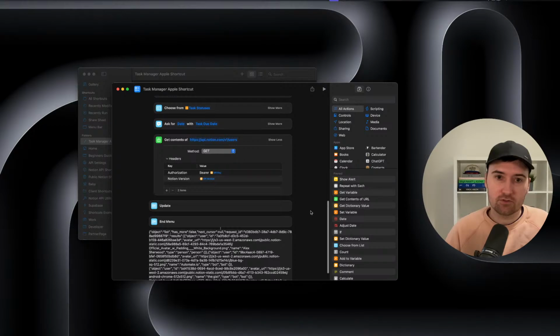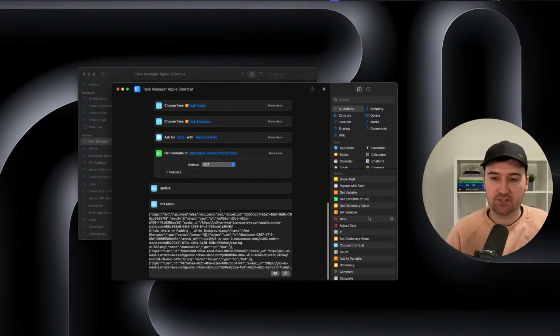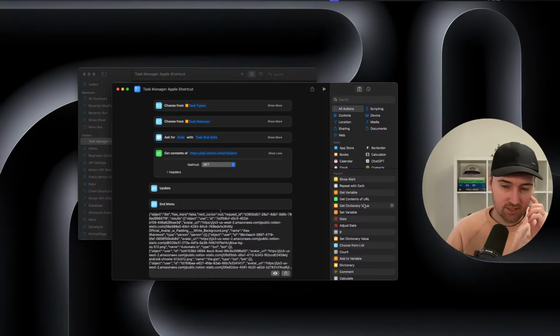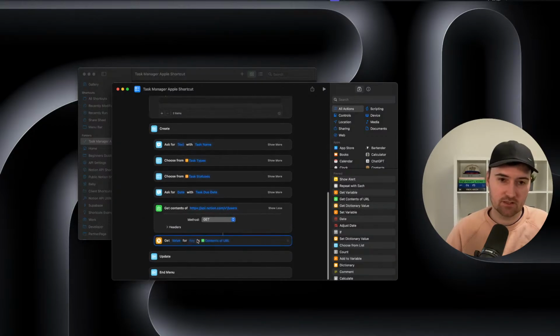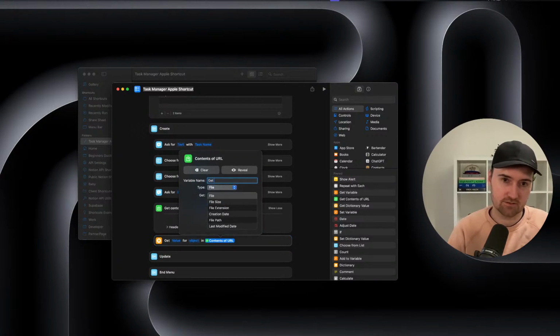Now that we've got those results, the next thing we can do is check whether we received an error when we made that API request and just handle it a little bit more gracefully than the shortcut did a second ago when we ran into that issue. So first thing we'll do here is get the object using a get dictionary value step from the contents of URL. So this is going to be our get users response.